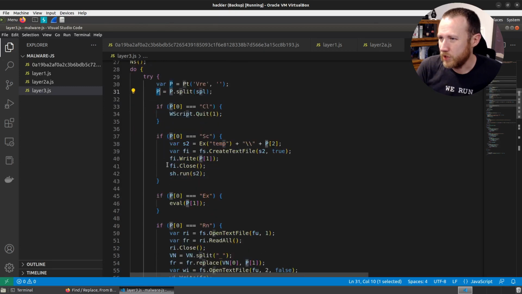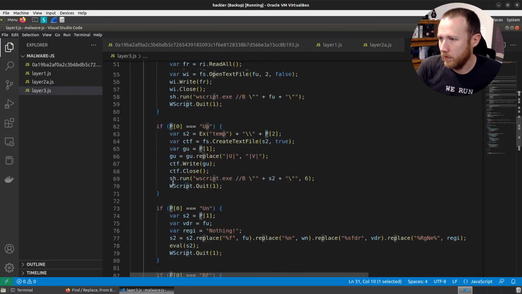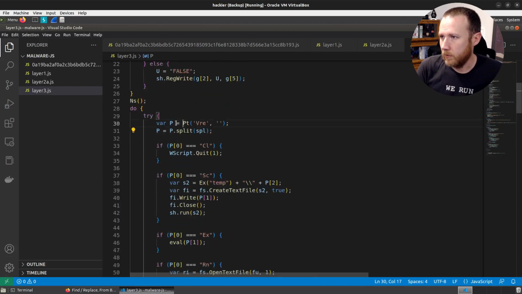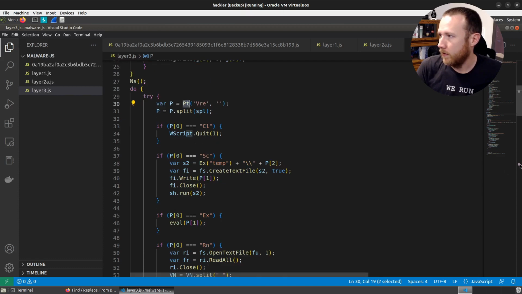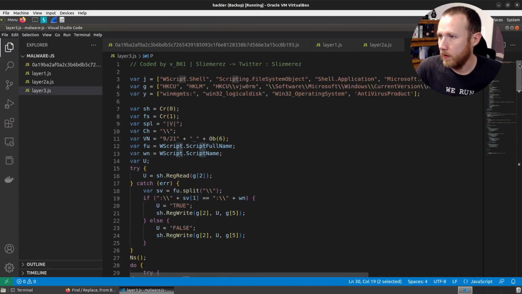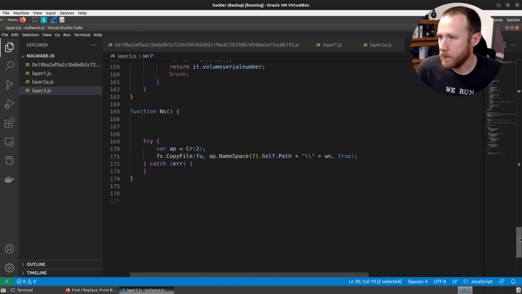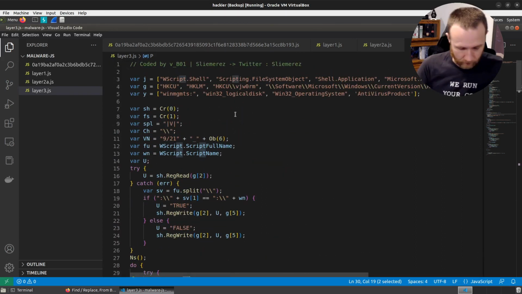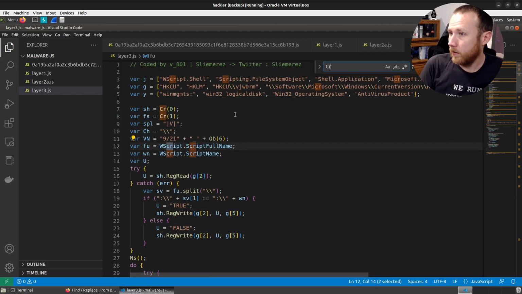Looks like we have almost like a switch statement on p sub 0 here. Where do we set p? P is equal to pt of VRE. So I think we click here. Yep. So we have PT. Oh, cool. Okay. So PT is going to take VRE. I don't know what CR is yet, but it's probably some sort of web thing here at the top. What do we do? CR. Control F. CR.